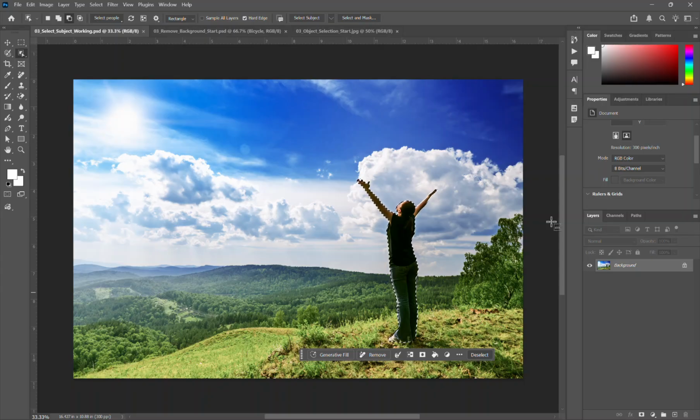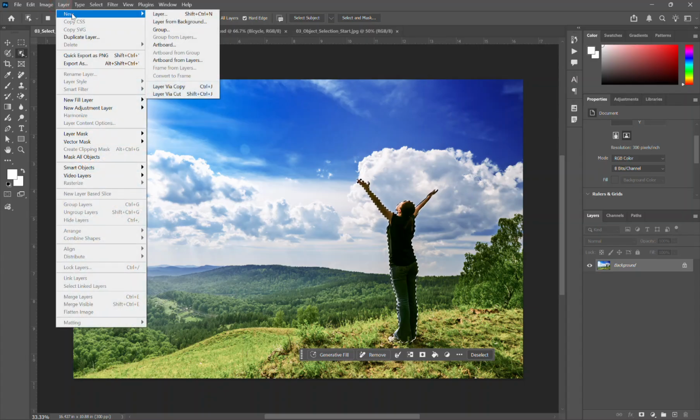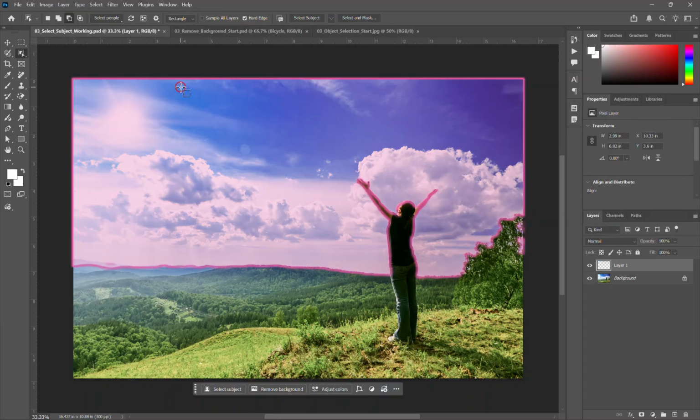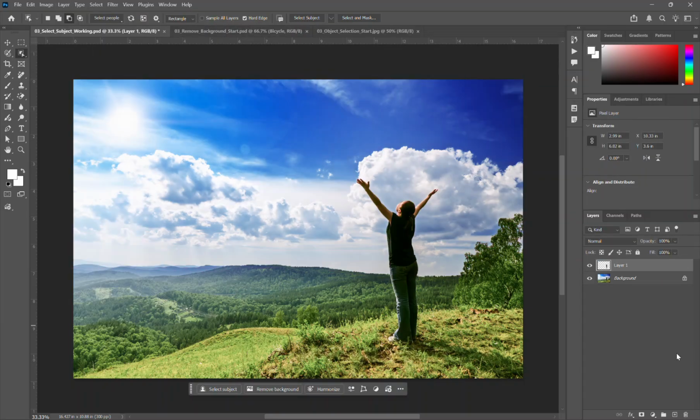Then up in my menu bar at the top, I'm going to go to Layer and New. And down at the bottom, Layer via Copy. By copying, it leaves the original young lady in the background image. You can kind of see from the Layers panel over here, the little thumbnail view, that she's still there. So basically, it just put another copy perfectly on top, pixel for pixel.